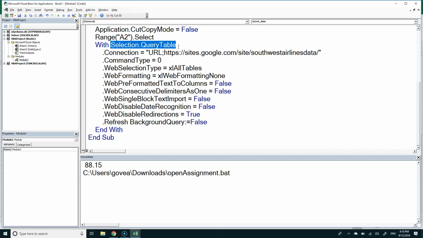It says the query table that's behind the selection. So that query object, that thing that knows how to talk to a database, or how to talk to a web server, is called a query table. And which query table is it? It's the one that's associated with the currently selected cell. That's why we had to be on a cell that was the results of a query.